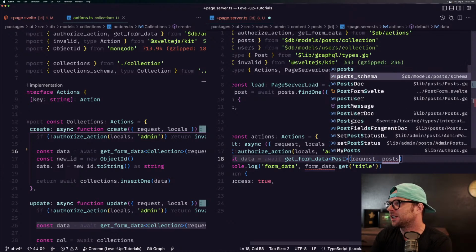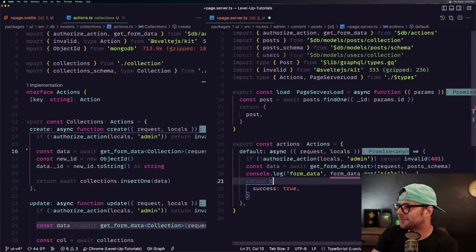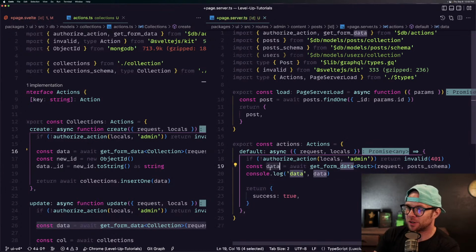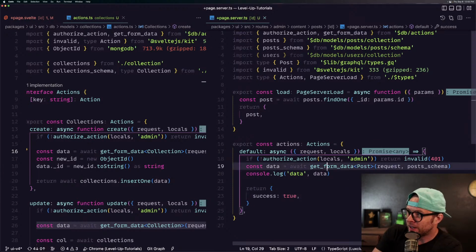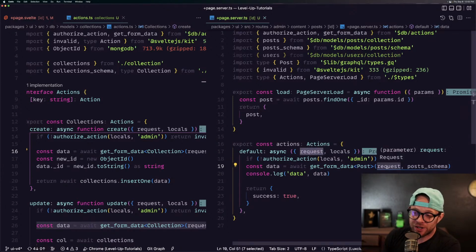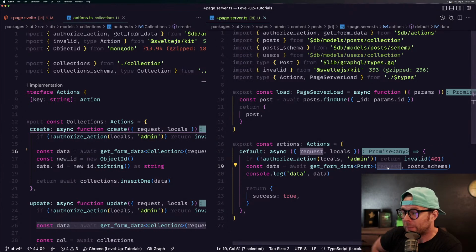Posts schema. And now my data will come back to being the correct data. Again, this little function, all it's doing is running entries and then using that generator, looping over it and checking against the schema. If the type is an int, it's turning it into an int. If it's a date, it's turning it into a date. Because everything that comes in from form data is going to be a string.